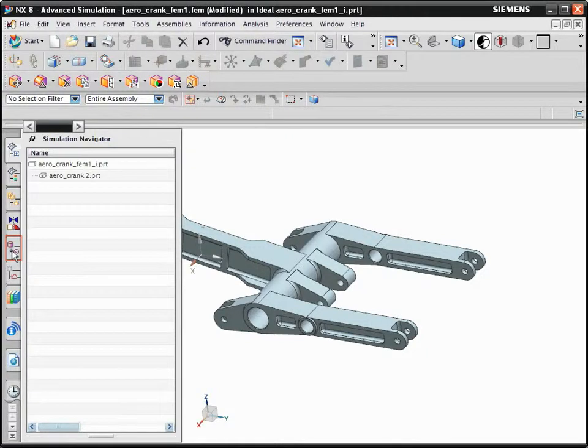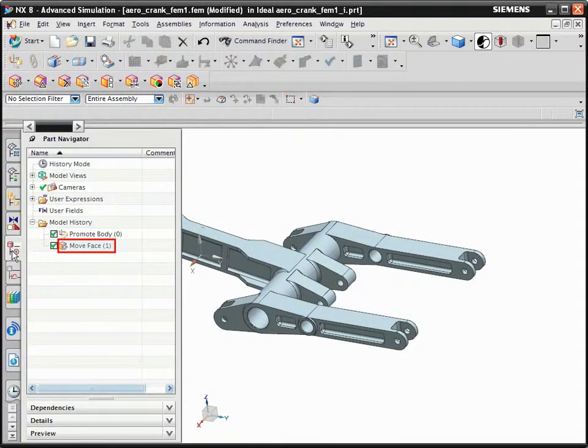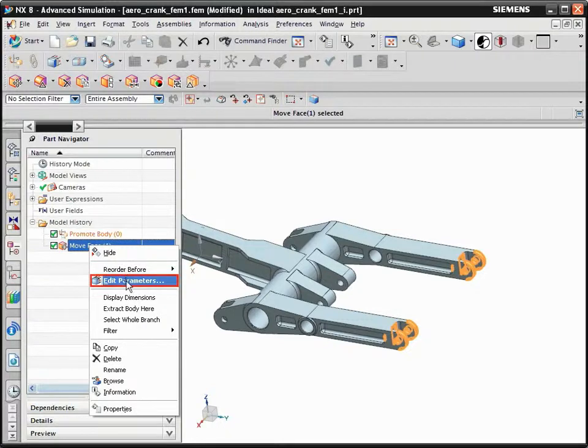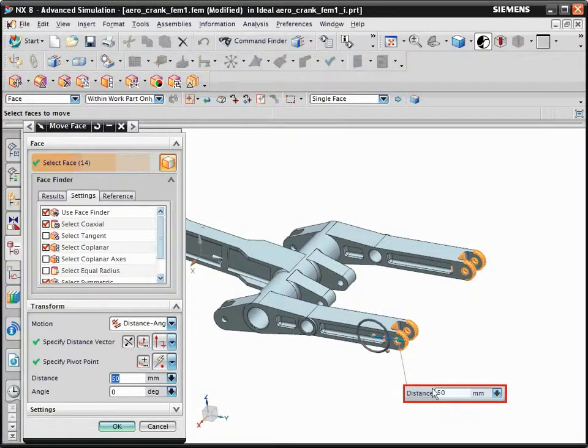Open the Part Navigator. A Move Face feature has been created in the model history. We can edit the feature and make further adjustments to the distance dimension. Right-click the feature and select Edit Parameters. In the distance box, change the value to 45 mm.